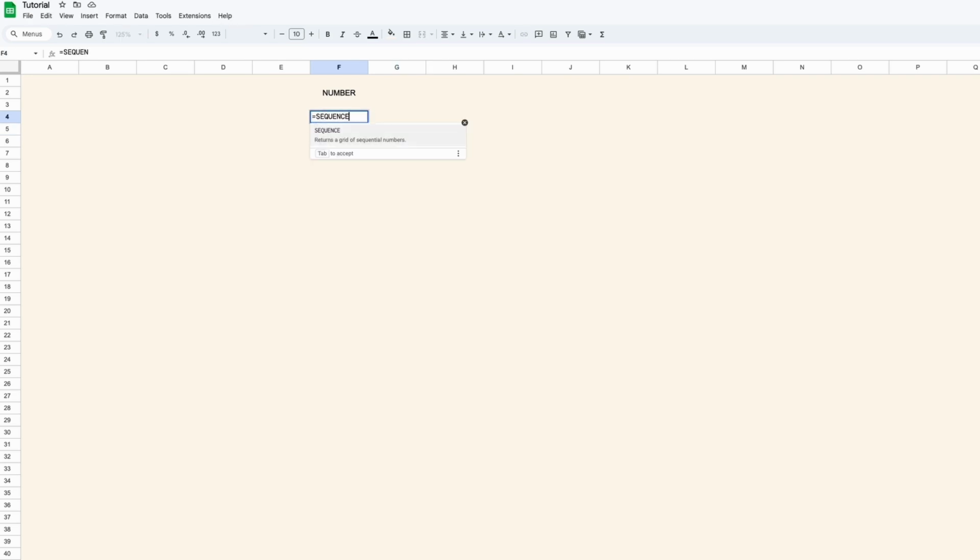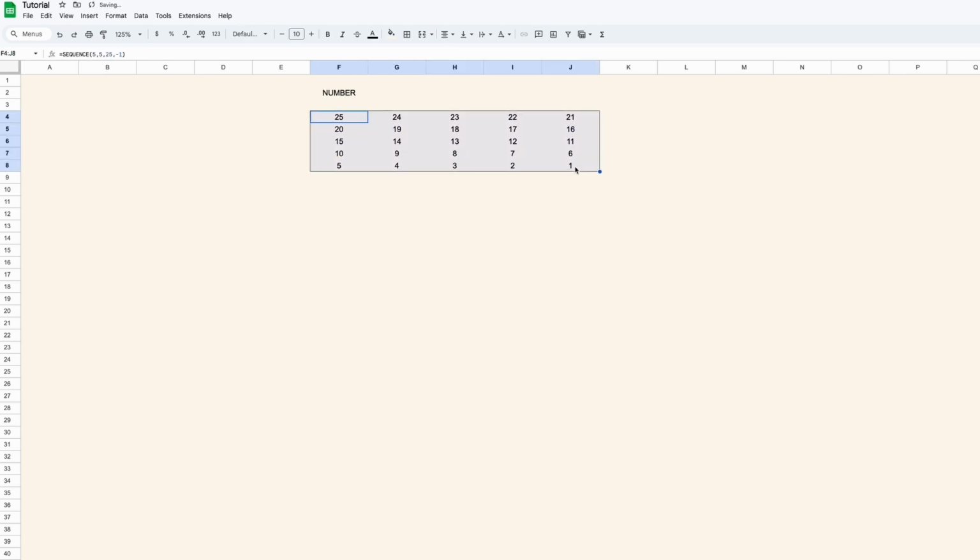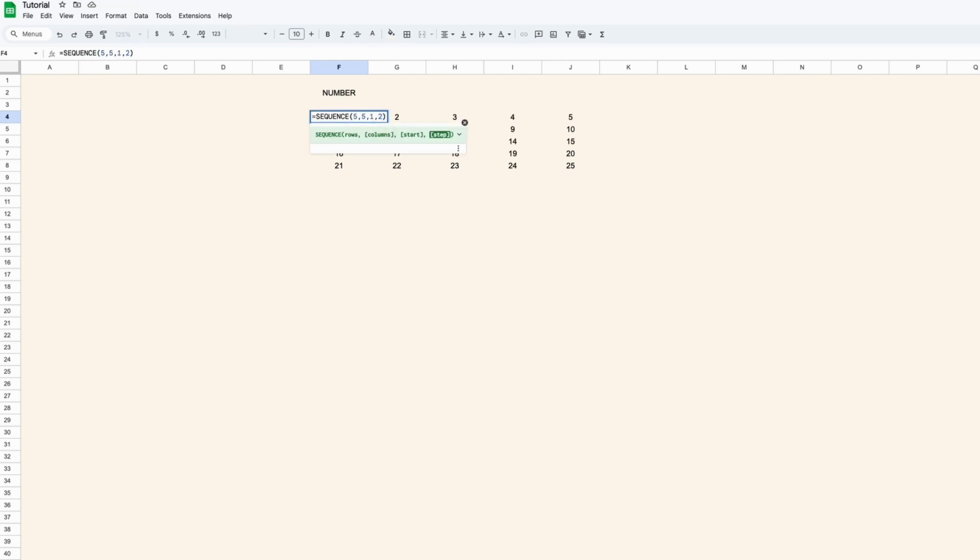We type the formula sequence, then the number of rows we want to generate, then the number of columns. We will start the list from 1 and each number is going to add 1. Now we have generated a list from 1 to 25 with 5 rows and 5 columns. We can generate a reverse list. Let's start from 25 and each number decrease 1. And here we go. Let's go back to ascending order and this time each number to increase by 2. We have a list of odd numbers to 49. The same, you can do it reversely.